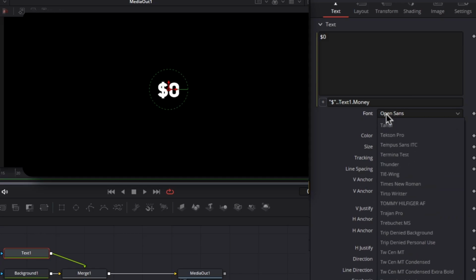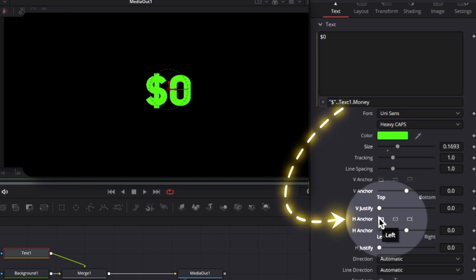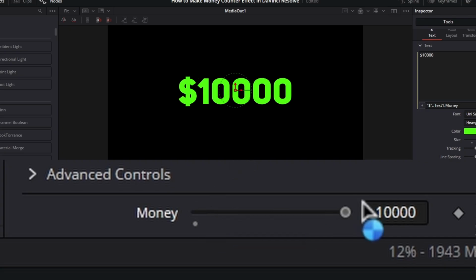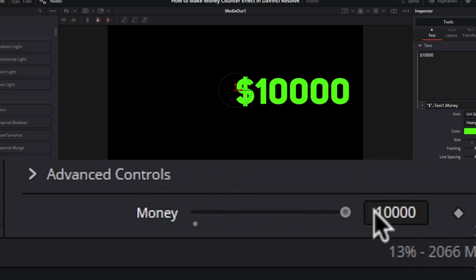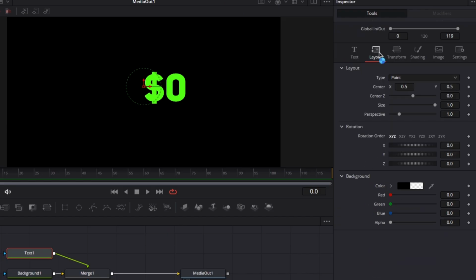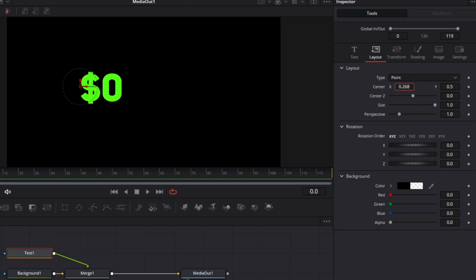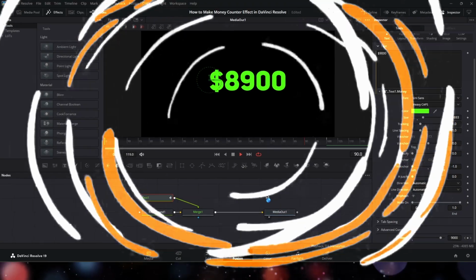And from here we can modify font, color, font size, and now scroll down a little bit to the H anchor, and then lock it to the left, because if our characters get different in sizes, they will move back and forth, so this will ensure that everything does not move when the money counter is in effect. And if we go over to the layout tab, from here we can change the position of the money counter. Now by using keyframes, we can animate something like this.